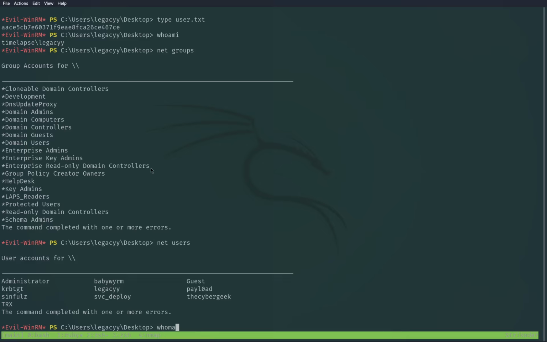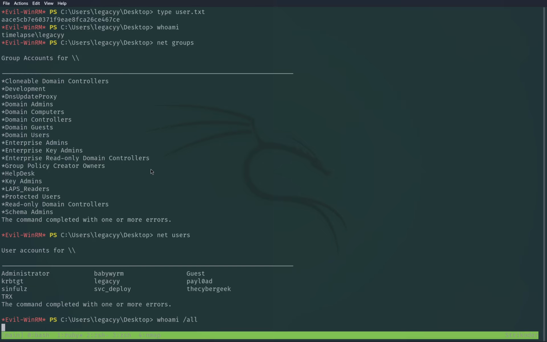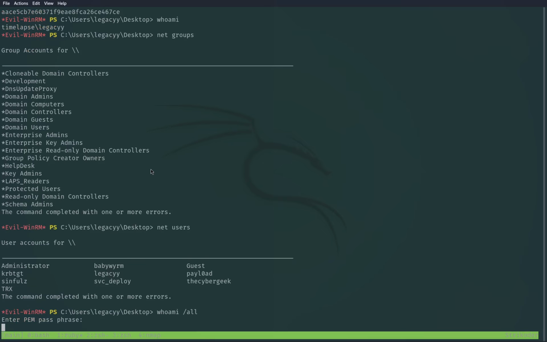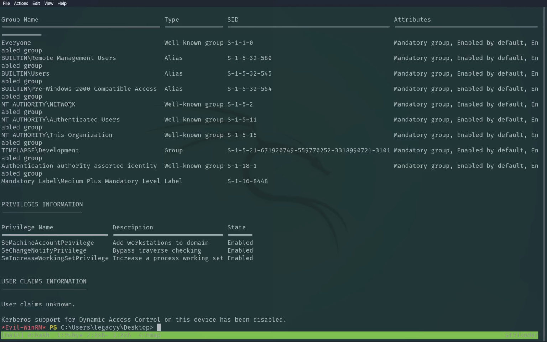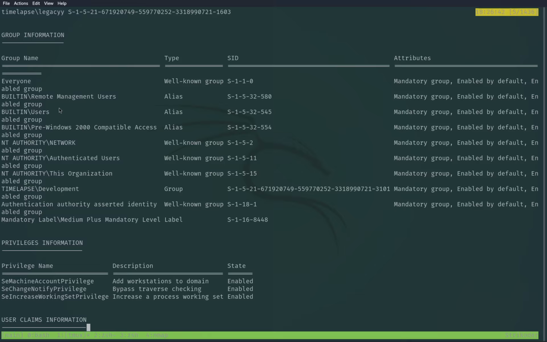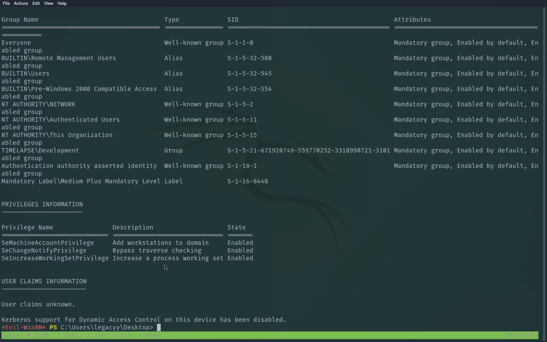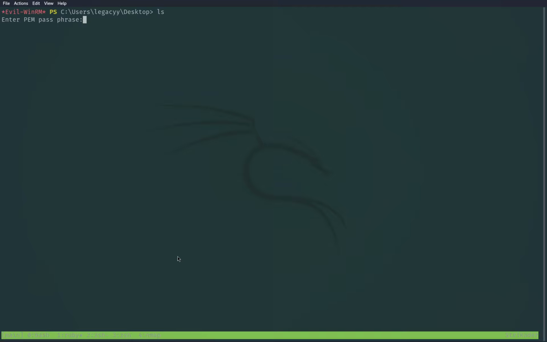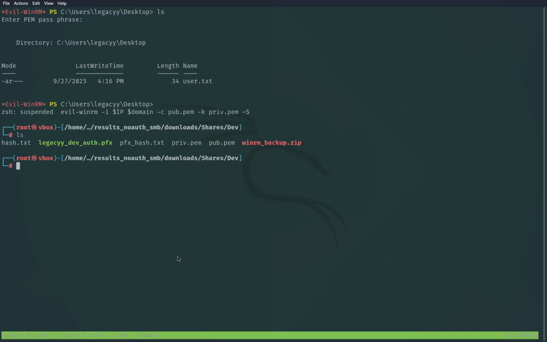So how am I? Can I make a user? ABCD. And we are authenticated users, development. So I don't think we can add users, right? So I'm gonna use sharphound for now. ABCD. Okay. I'm gonna Control Z.